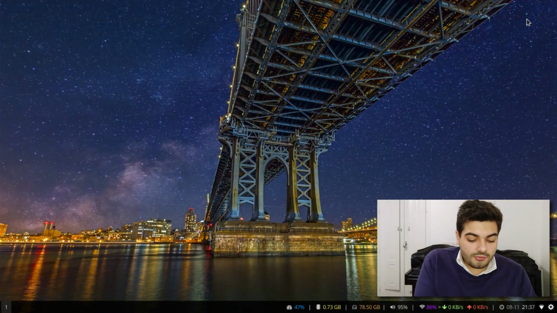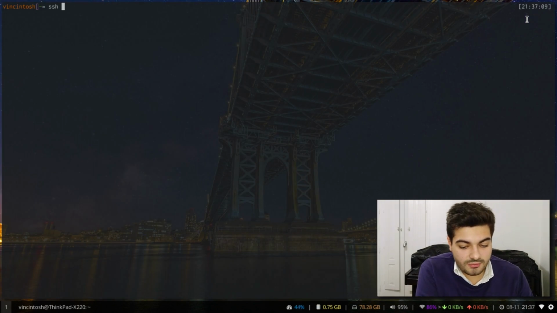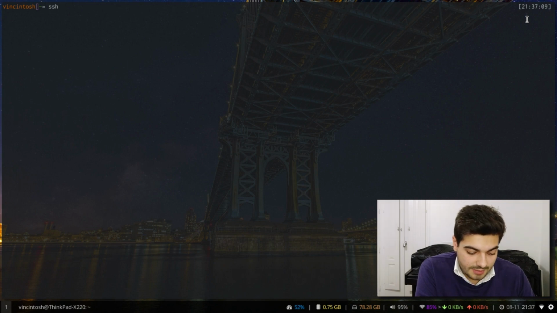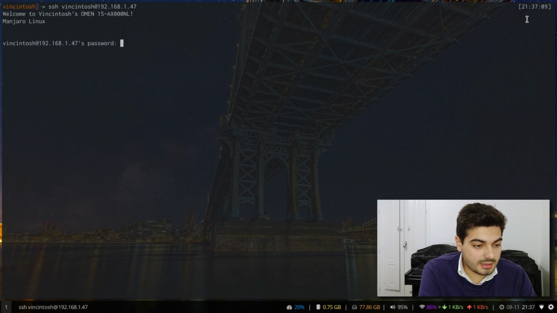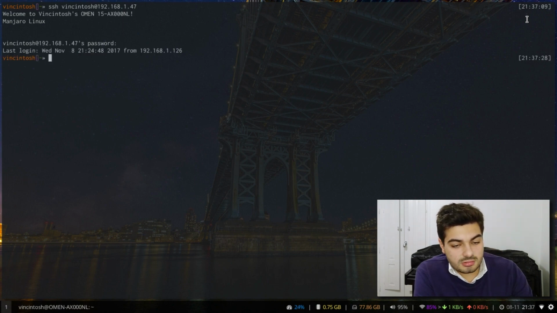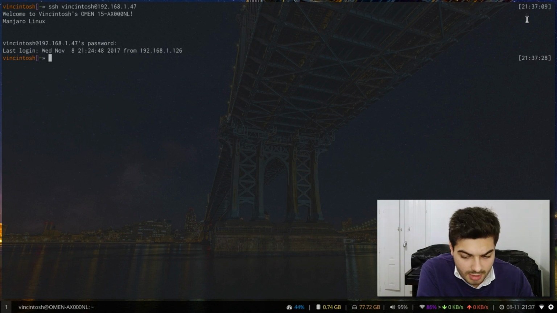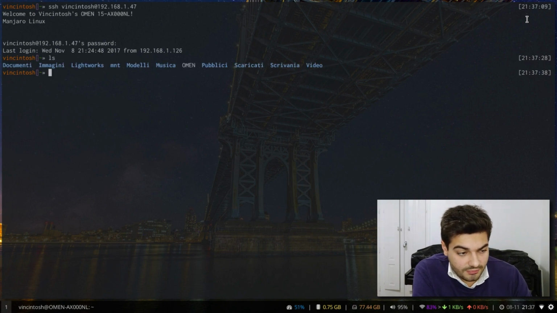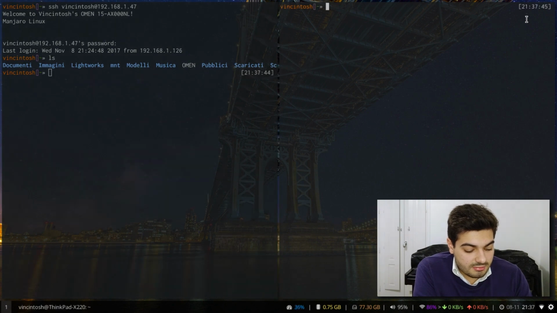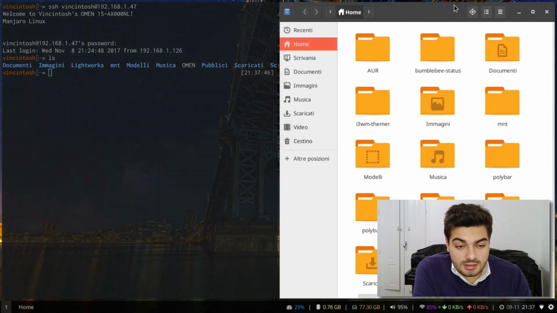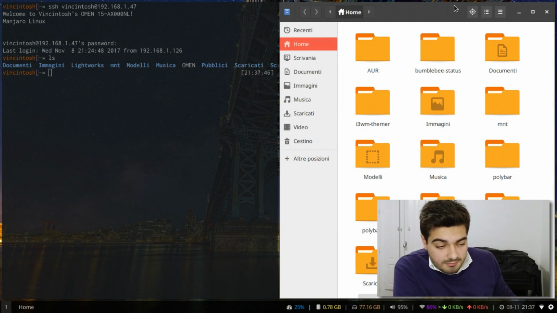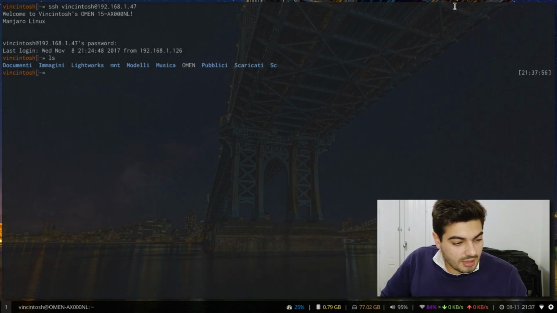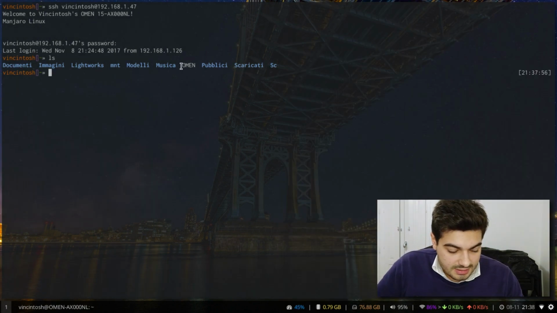In fact, if you run SSH, now I'm going to SSH from my ThinkPad to my Omen laptop, all right? So you usually run SSH, your user at the host, okay? And it asks for your password. And now I am connected to my Omen laptop, and I'm in my home directory on my Omen laptop. And I can pretty much do a lot of stuff here, but I don't have the directory mounted in my file manager, and I cannot access it with, say, a video editing software or something similar. So you have limited possibilities with just SSH.